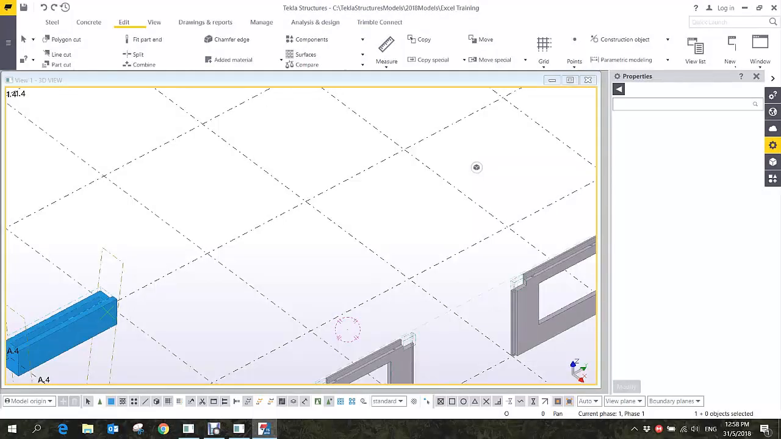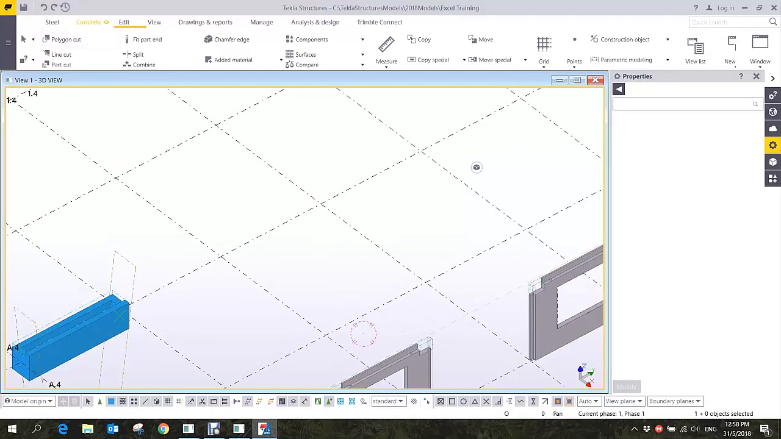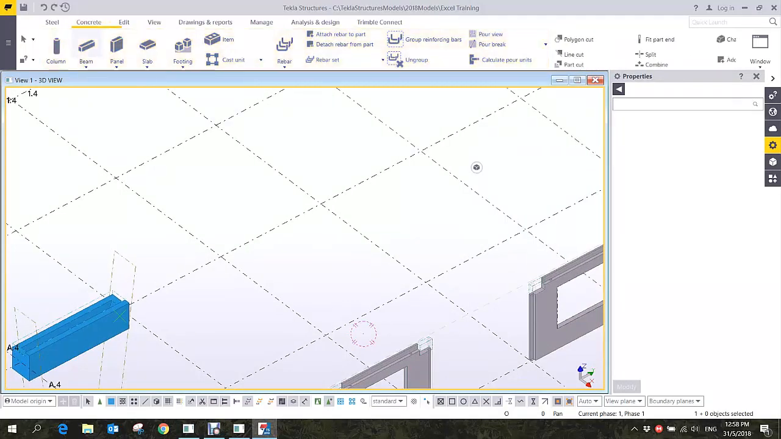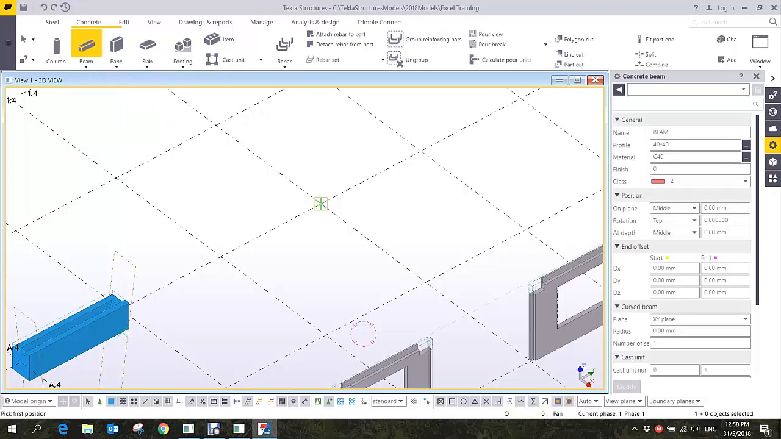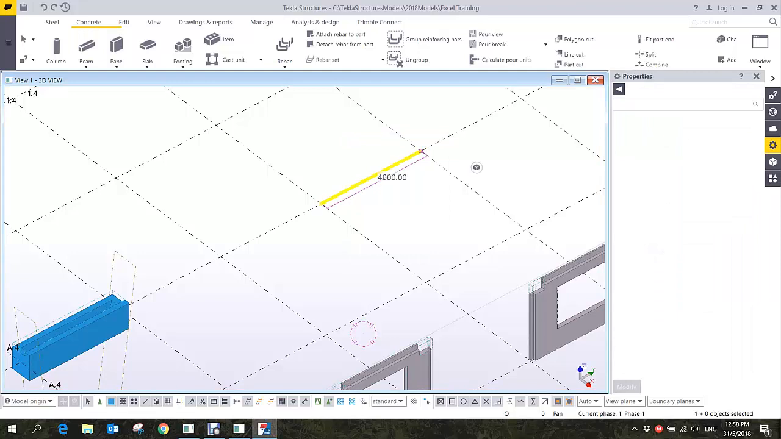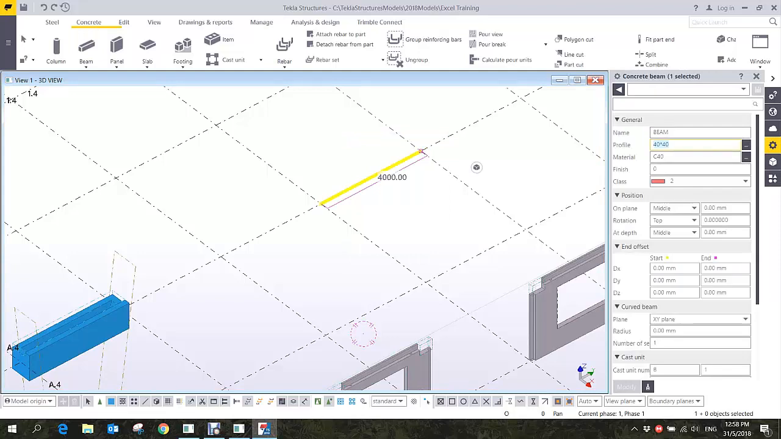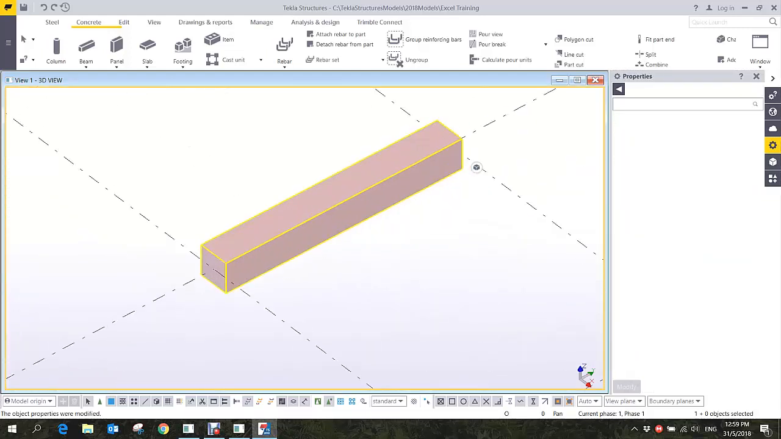Let's start with this reinforcement, okay? For the reinforcement, of course, you cannot create the reinforcement without the concrete. First of all, you cannot create the reinforcement without the concrete. Now, let's say I'm going to create a beam first. Beam which is, let's say, 500 by 500. Okay, so this ring.